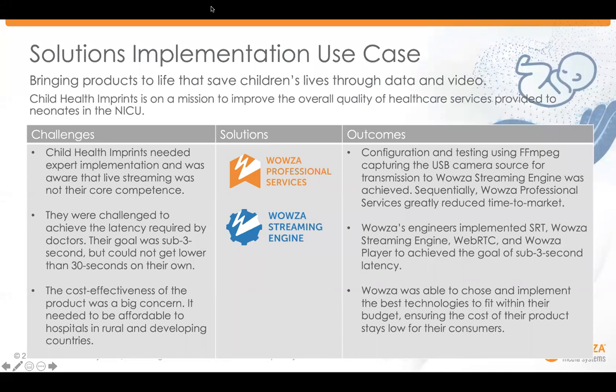Yeah, it's not their wheelhouse. Their core competency isn't streaming. Their core competency is how to improve healthcare within the NICU, which is, they've got other things on their mind and bigger fish to fry, if you will. And this is just a way that they can really accomplish that goal. Exactly. They want to focus on what they're good at.